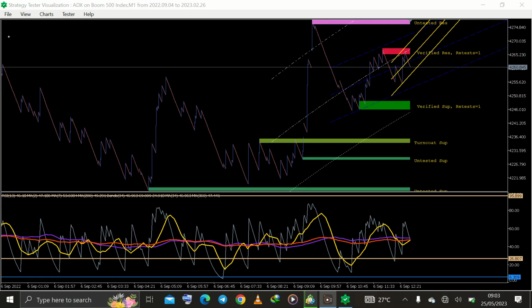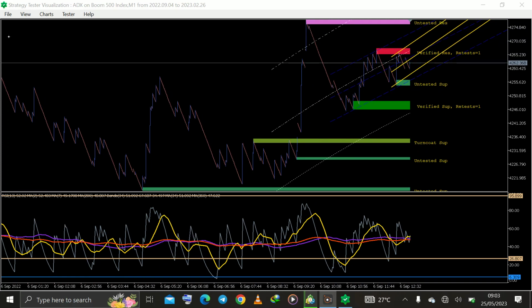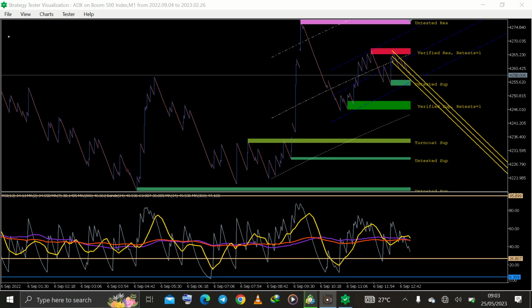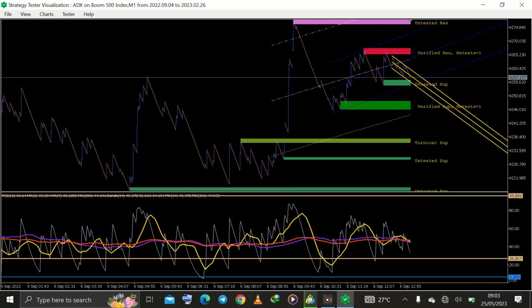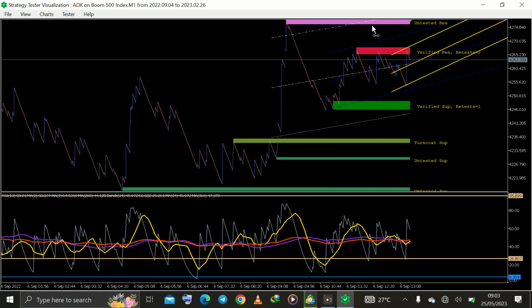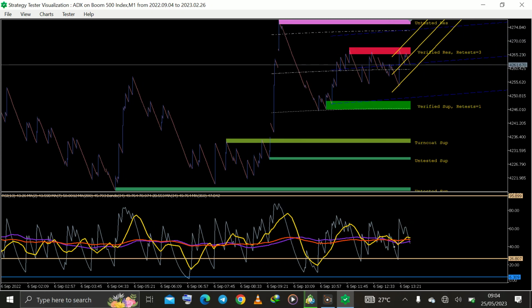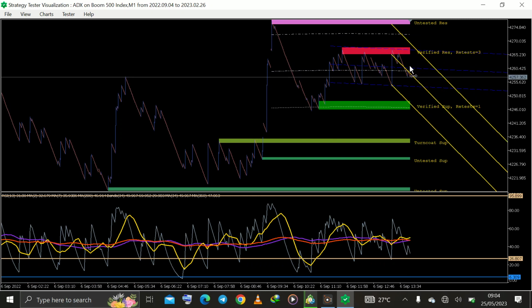And of course, the strategy is not 100%. There's no strategy that's 100%, but this one has been pretty consistent. And from this untested support, we are going to have our spikes, because we've got our momentum here, these channels, and also the oscillator. It was promising, so it must spike again.